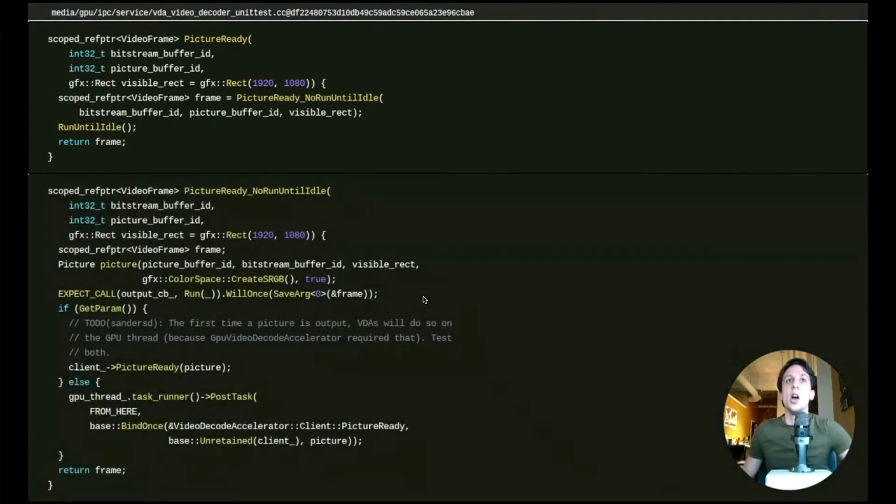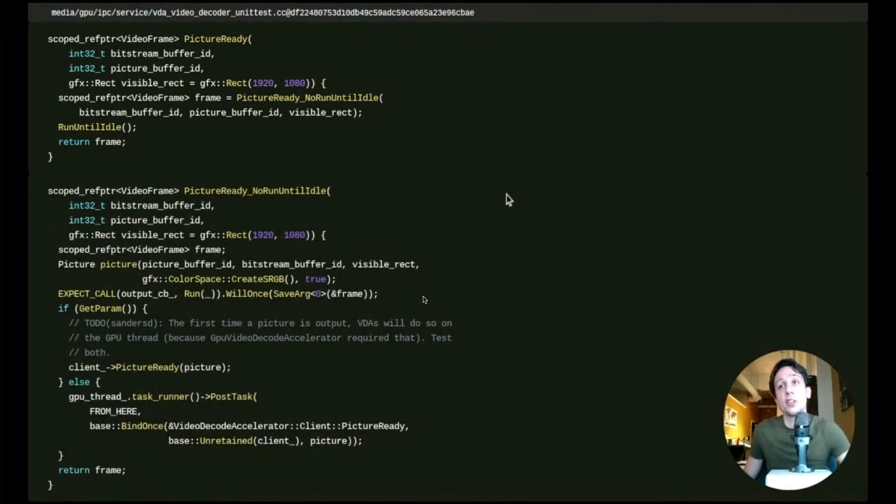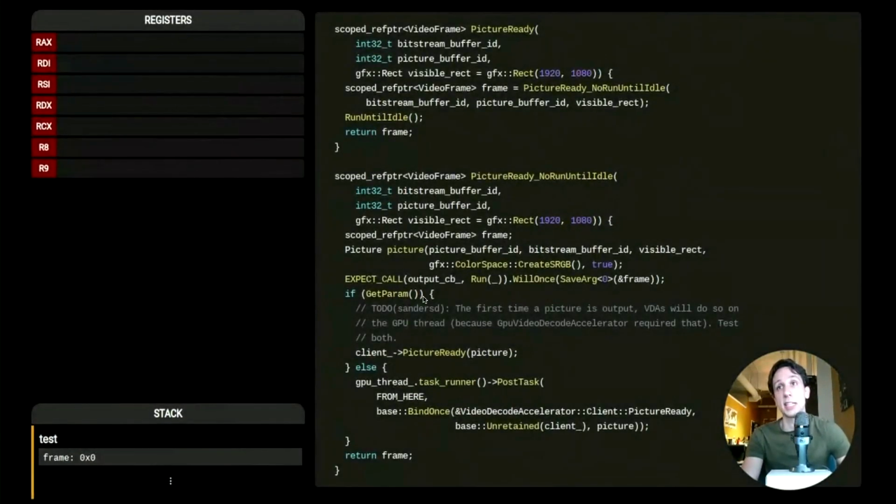Well, how's this happening? In PictureReadyNoRunUntilIdle, it turns out there's undefined behavior. There's a local variable here, frame, which we end up returning, but we take its address and store it in this pointer that gets stored in this mock callback here. That pointer gets written to after this function returns, after the end of the variable's scope. So that's undefined behavior in C++. Even though this looks like a stack UAF, it actually passes ASAN and works as the programmer intended.